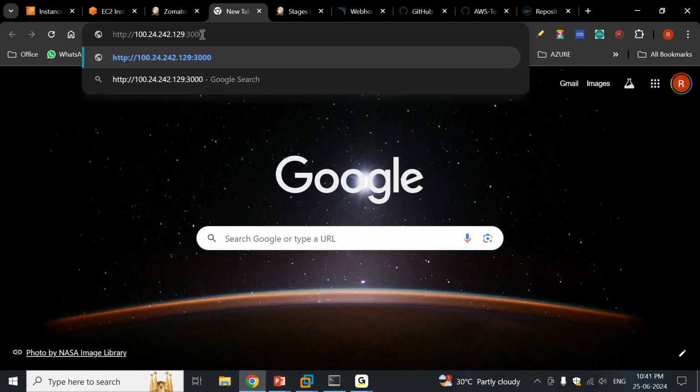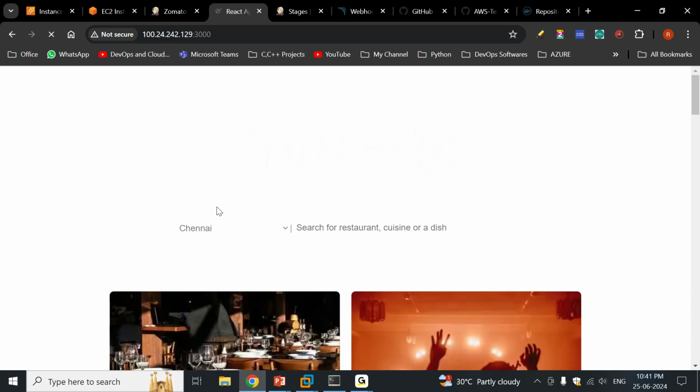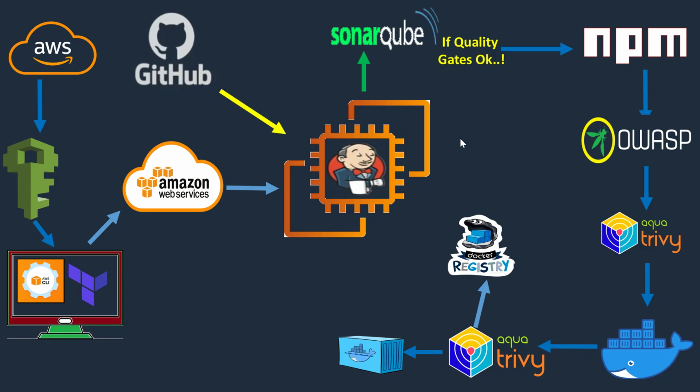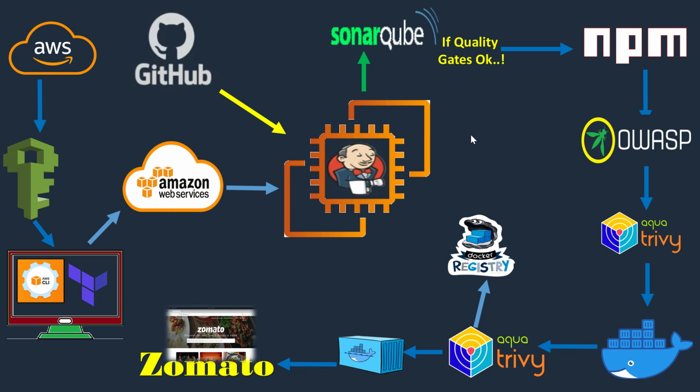Final output, the cloned Zomato application. See guys, successfully we have deployed the application in the Docker container. Yes guys, finally we have executed the application in the Docker container, the cloned Zomato application. That's all in this overall project execution guys.